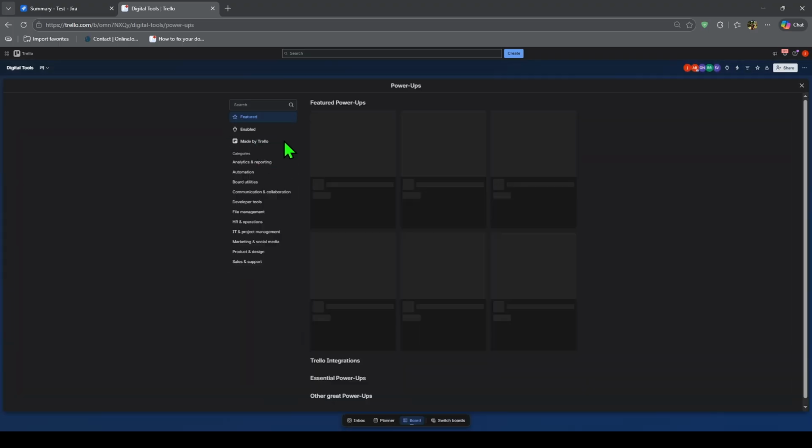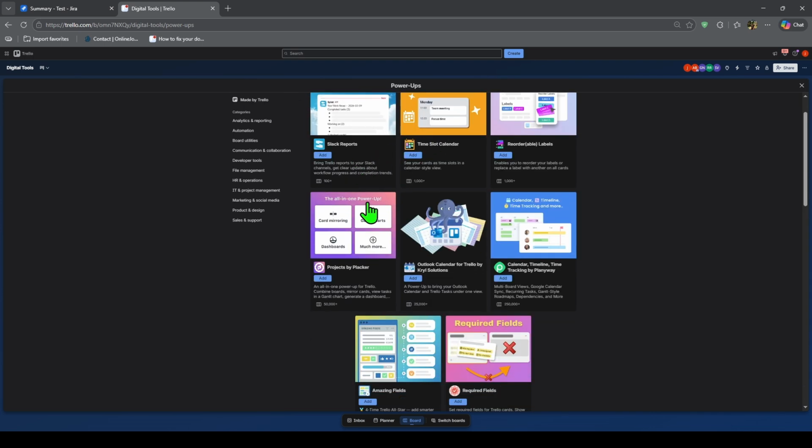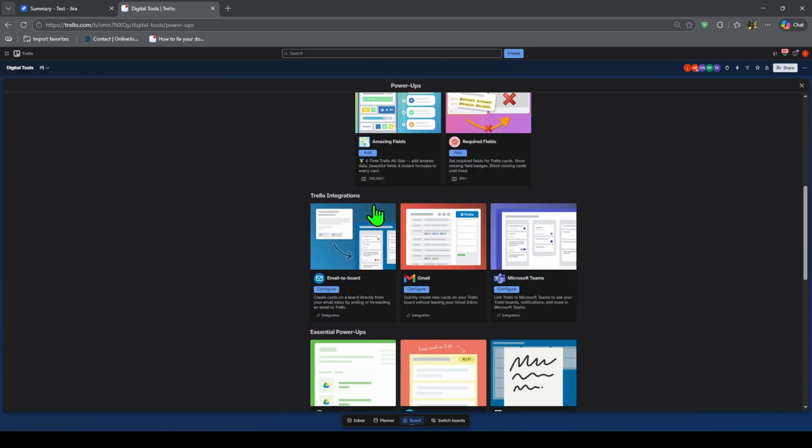After adding the Power-Up, connect your Jira account. Trello will ask you to log in with your Atlassian account and approve the connection. Review the permissions carefully, then allow access.